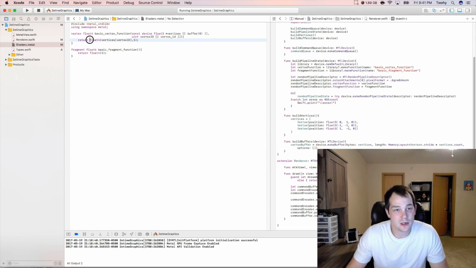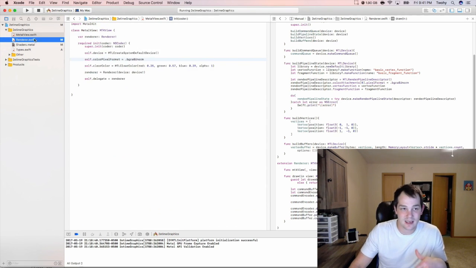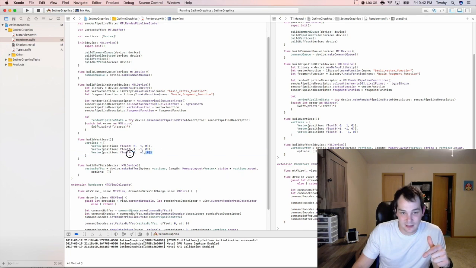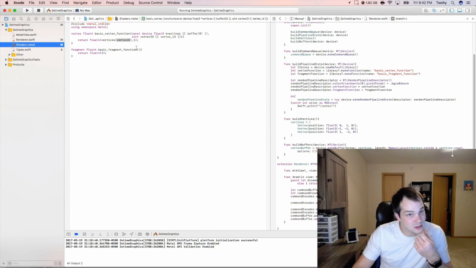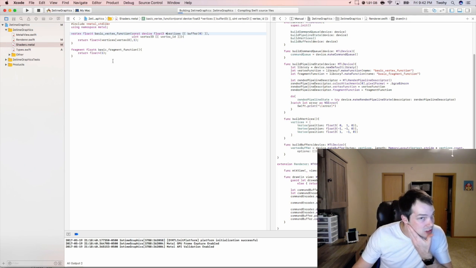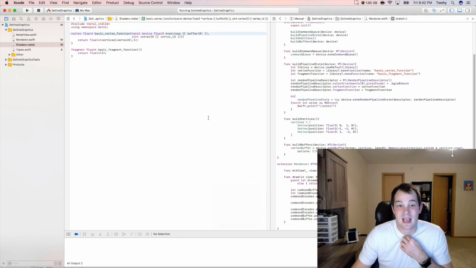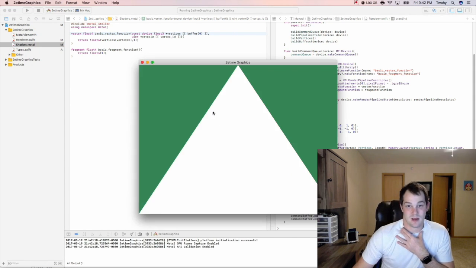So we're going to return this right here. Instead of returning just a float4 with 1, we're going to return the vertex at the vertexID that we declared in our Swift, in this renderer, in these vertices right here. So that's what this is doing, getting that vertexID from this pointer. And if I run this right now, we should be golden, like Ponyboy, who stayed golden. And we get our triangle.